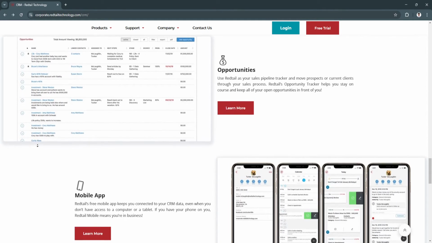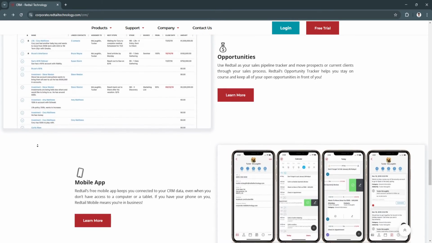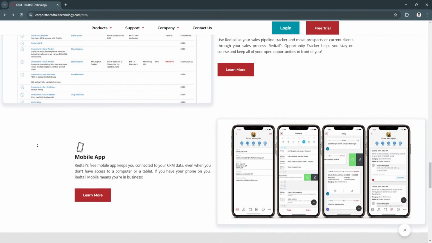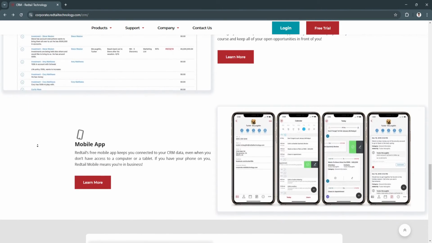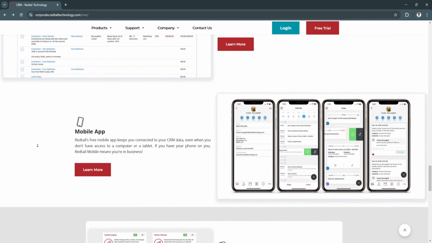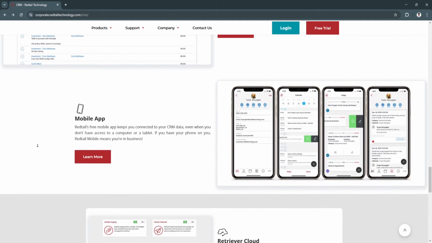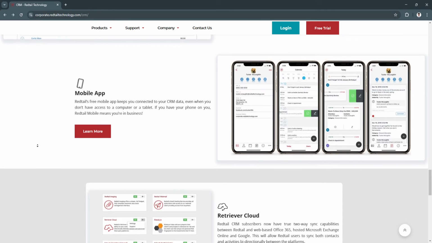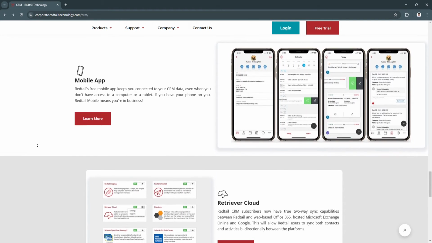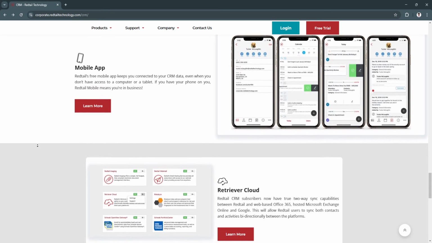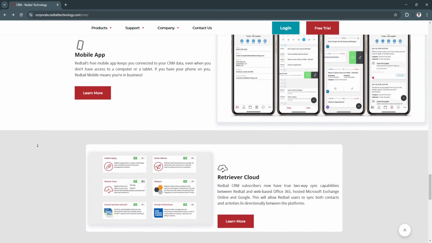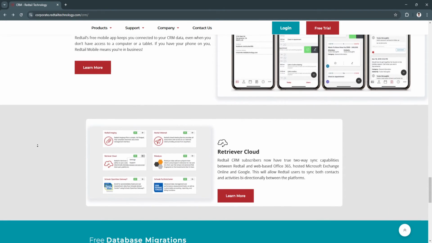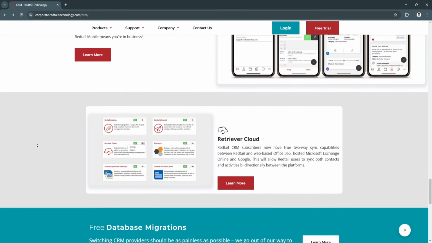So, why is Redtail CRM a great choice? Redtail CRM has carved a niche as a leading tool for financial professionals. Its intuitive design ensures that even beginners can quickly get up to speed, while its depth of features caters to more advanced users. Unlike generic CRMs, Redtail is tailored specifically to the financial services industry, offering specialized tools to address the unique challenges faced by advisors.